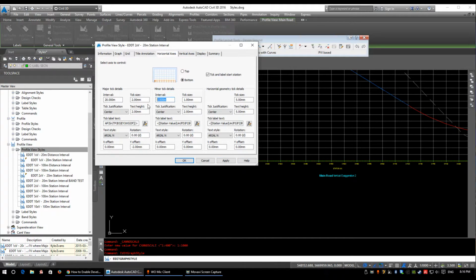Now onto the minor ticks. So I have these little red ticks every 2 meters. Again, you can change it to whatever suits your liking, if you want 5, if you want 10, if you want 2. And as you see, it's updated as I've hit apply.